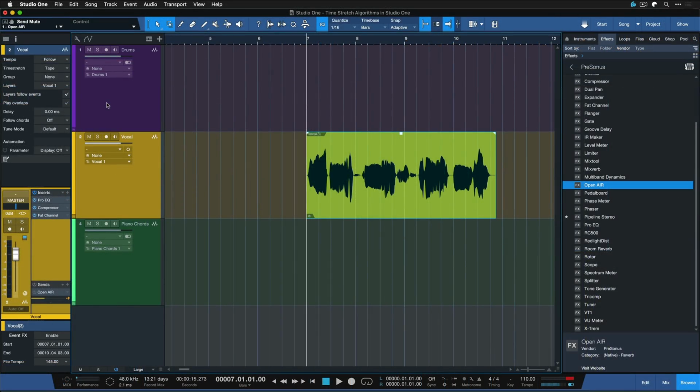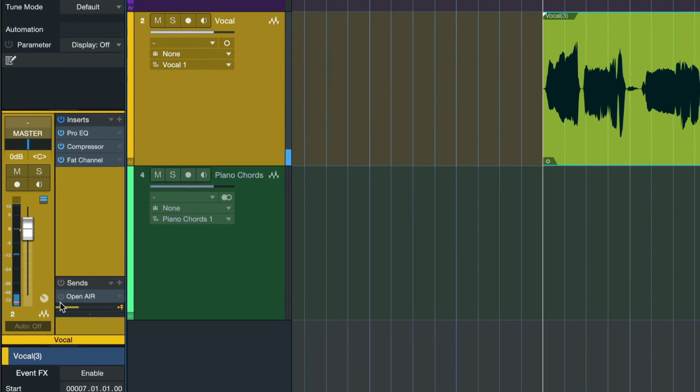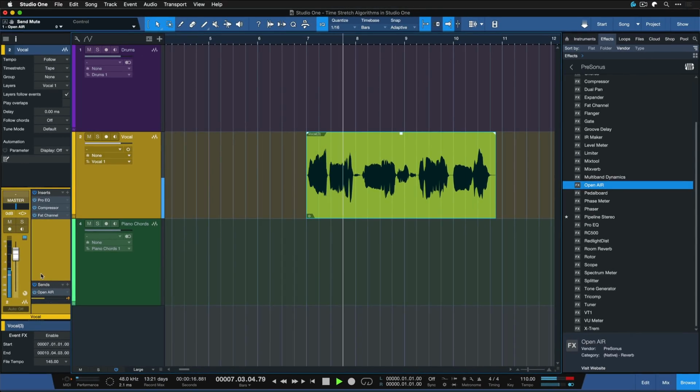And I actually also really like this on vocals. For example, let's listen to the vocal that we just time stretched with tape. Can be really cool with a reverb, just saying.